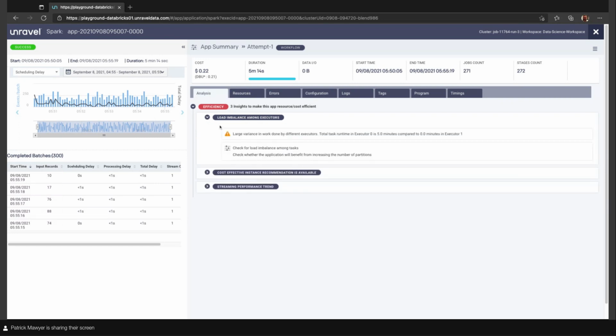And as I mentioned, we're looking at a load imbalance issue on our executors, highlighted right here. So this is where we see there's a large variance in the work being done between two different executors, 5 minutes versus 0 minutes. Okay. Brought right to the front. Now you can very quickly go and address that problem in your code.